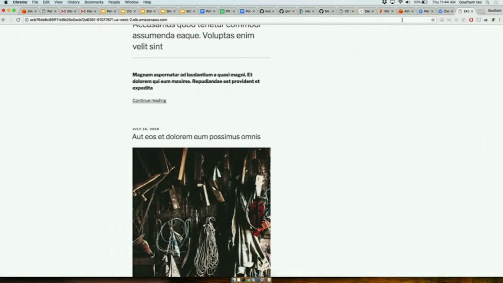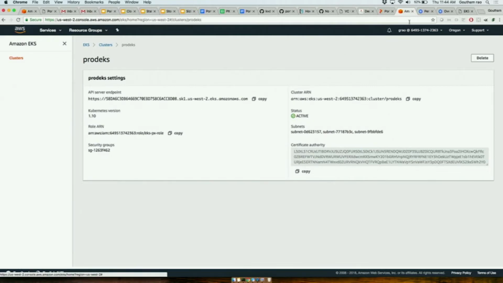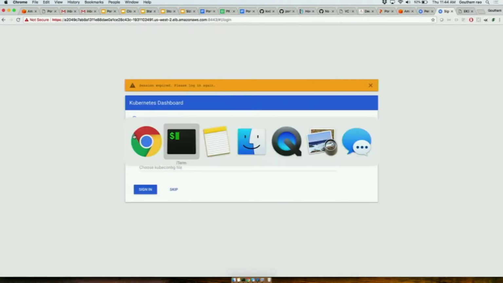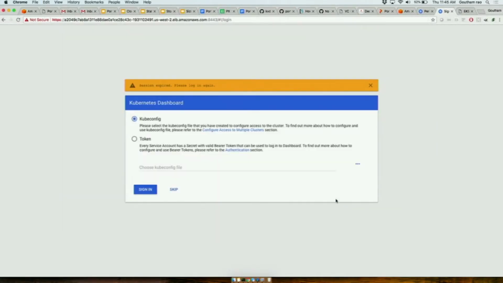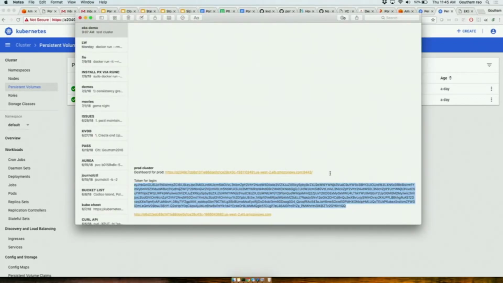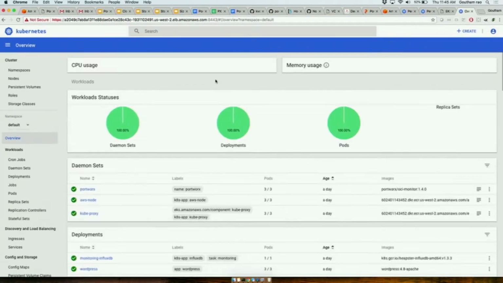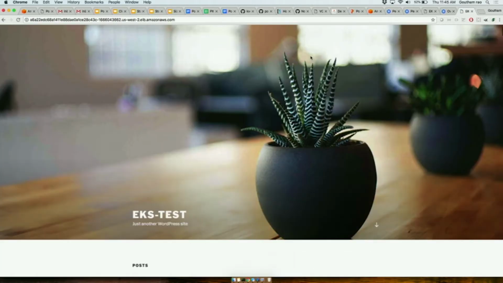So now I can hop back over to AWS. If I look at my production EKS cluster, you'll see that this is also running. So I'll just log into the production EKS cluster over here, and I should see, let me just log in, that my volumes have been migrated over. So now I can go over to the production EKS cluster's URL. And my WordPress site has been migrated.